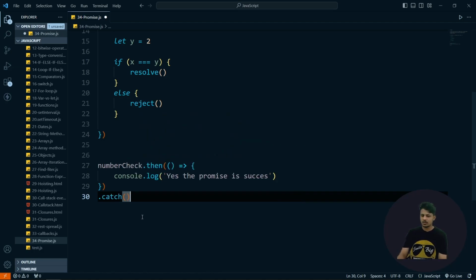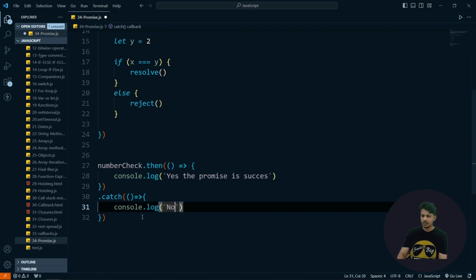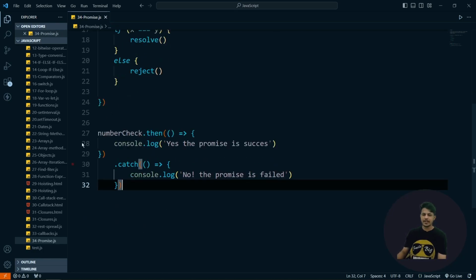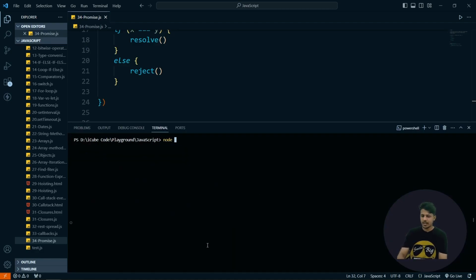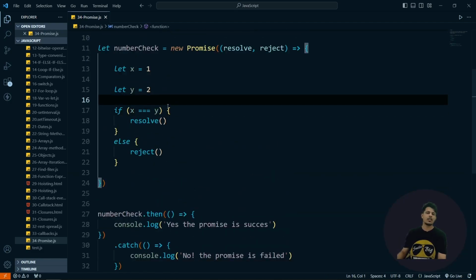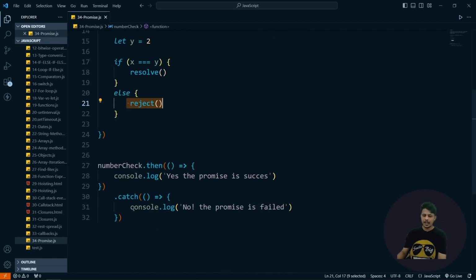Then inside the callback function again, I'll say no, the promise is failed. Okay, now we have to run this application and see what exactly is going to happen. So let's run the application. I'll say node 34, and you see it's saying no, the promise is failed. Because the x and y values are not the same, it went to the else block and rejected the promise. That's why we got the catch block, which is saying no, the promise is failed.